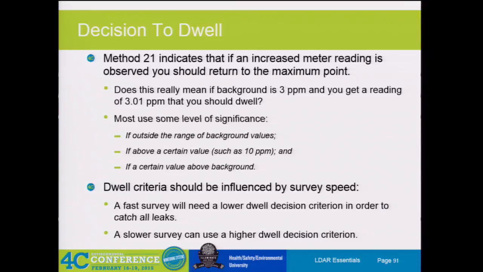Method 21 indicates that if an increased meter reading is observed, you should return to the maximum point. Does this really mean if a background is 3 ppm and you get a reading of 3.01, should you dwell? Who can answer that question? Would that be an increased meter reading if I went from 3 to 3.01?